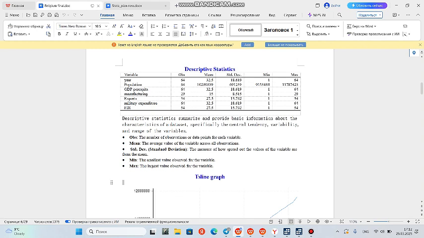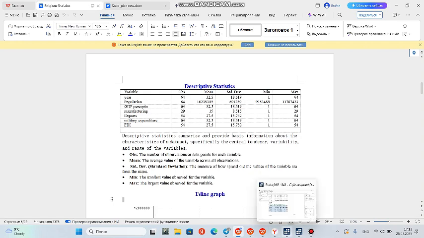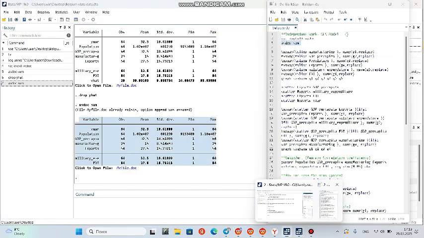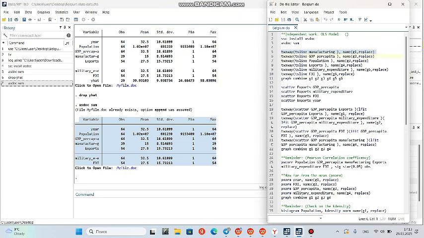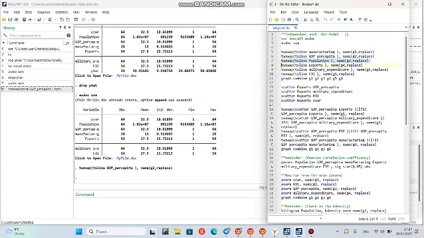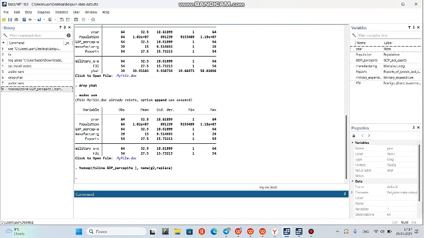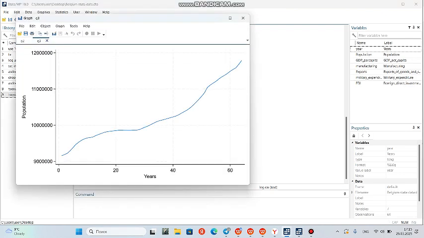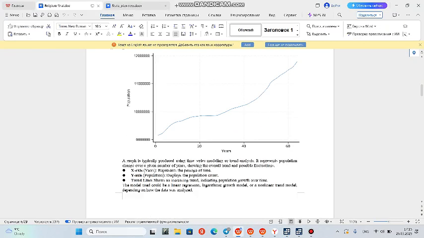The minimum, the smallest value observed for the variable. So next one is the maximum, the largest value observed for the variable. So we'll go to the data again. Our next command is twoway tline. You can see, we'll copy it from there, copy, and go to our Word file.